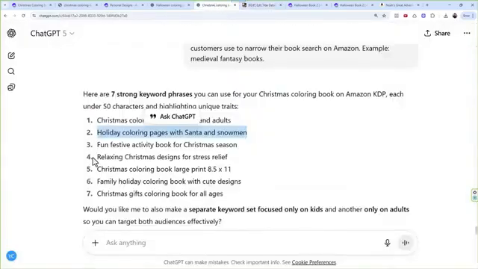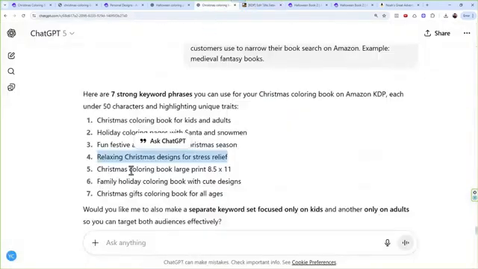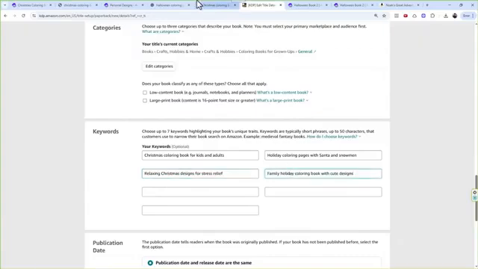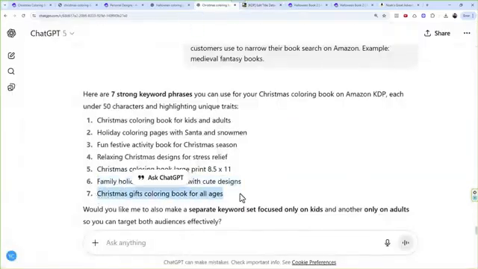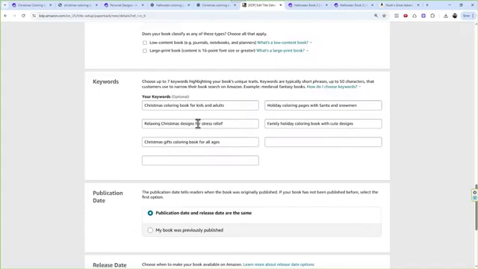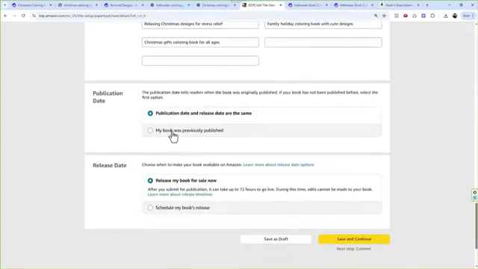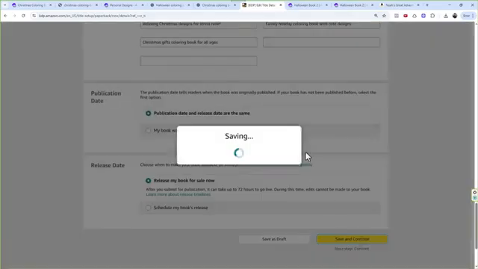So the idea, as we already talked about, is that the keywords highlight your book's unique traits, so that when somebody searches, you're giving Amazon the keywords you want your books to show up for. When somebody searches similar keywords, you want your book to appear on top. So for publication, I want to publish it right now, release the book for sale, continue.